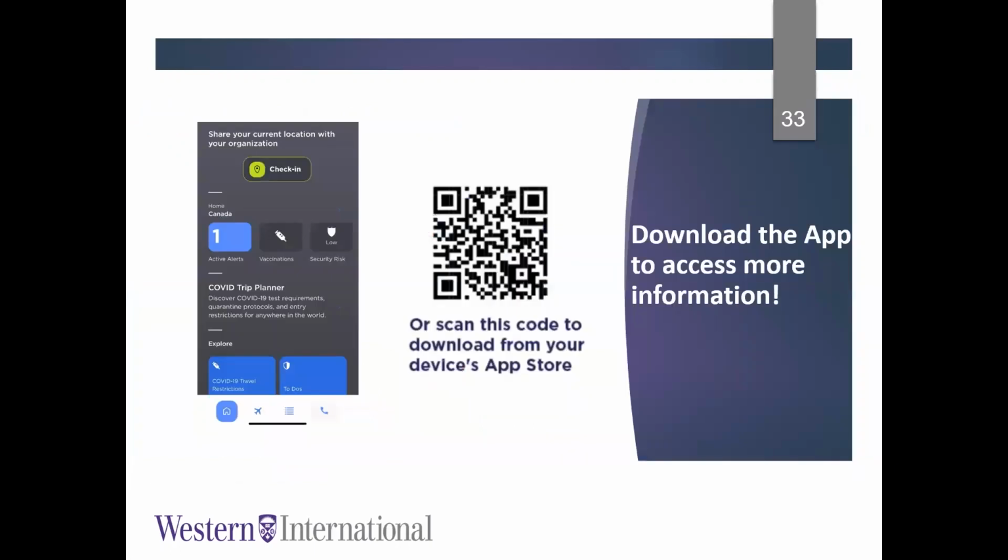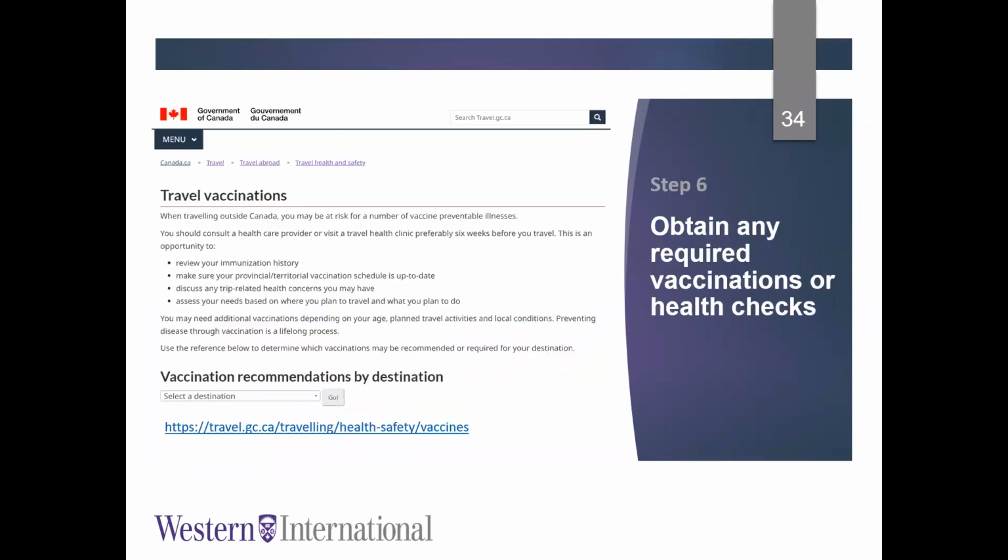So they have an app as well. I usually ask students to download the app before the trip.